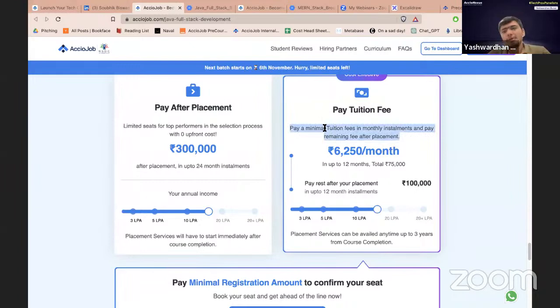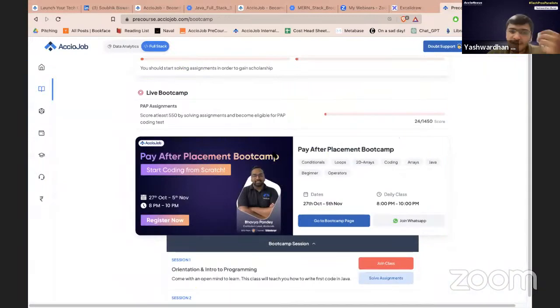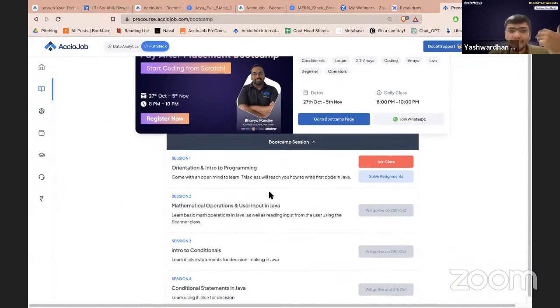And again, talking about the second model where you can pay the tuition fee to us initially, and the remaining after placement, we do have scholarships available on the tuition fee also. So if you are attending this bootcamp and solving assignments with us, you will be able to avail scholarships on the tuition fee also.